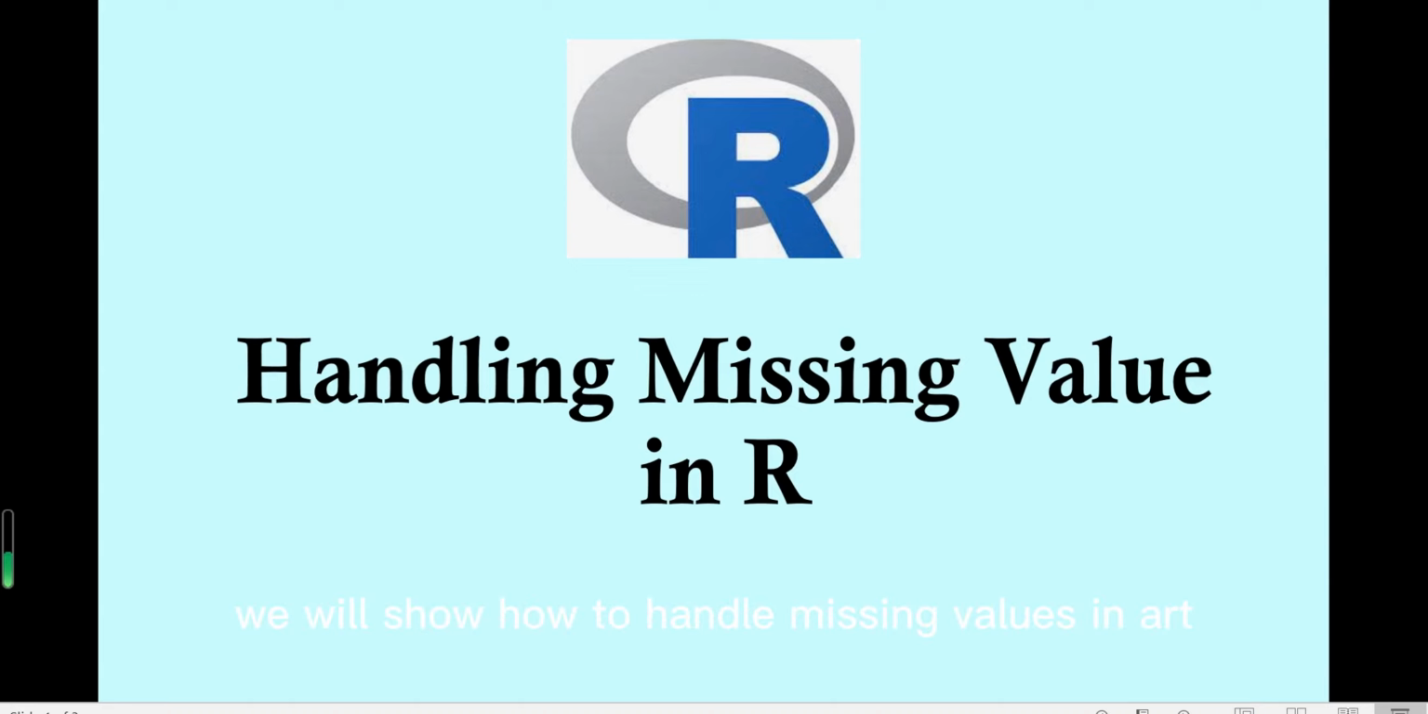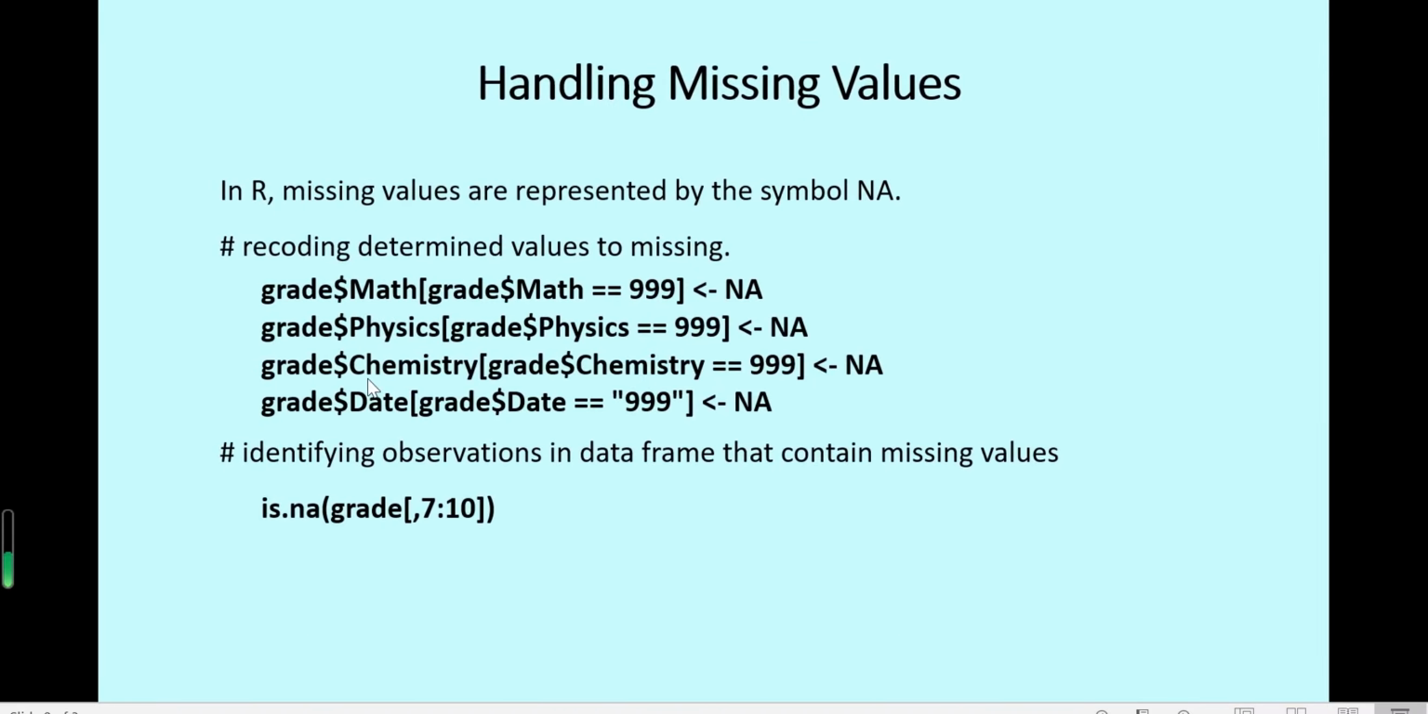In this video, we will show how to handle missing values in R. So in R, the missing values, for example, in a data frame, can be represented by the symbol NA. Both are capitalized alphabet. And usually you can recode some specified values to the new value as NA.